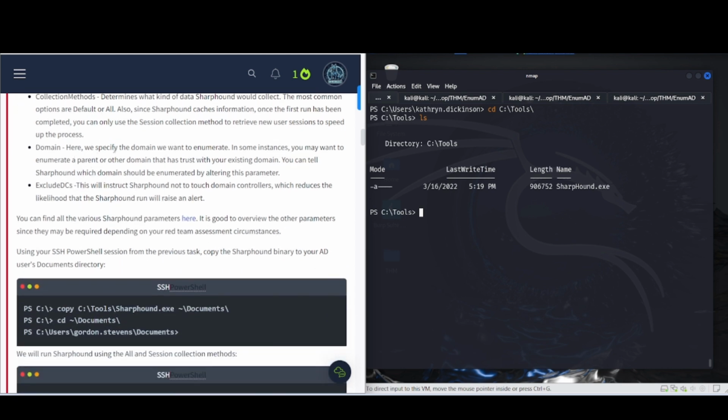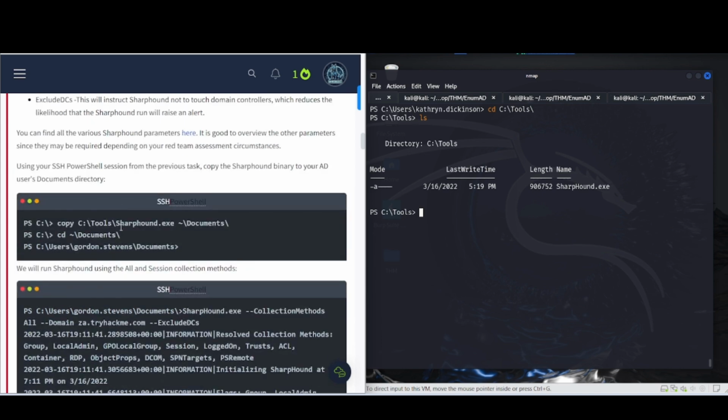Domain. Here we specify the domain we want to enumerate. In some instances, you may want to enumerate a parent or other domain that has trust with your existing domain. You can tell SharpHound which domain should be enumerated by altering this parameter. ExcludeDCs. This will instruct SharpHound not to touch domain controllers, which reduces the likelihood that the SharpHound run will raise an alert. You can find all versions of SharpHound parameters here. It is good to overview the other parameters since they may be required depending on your red team assessment circumstances.